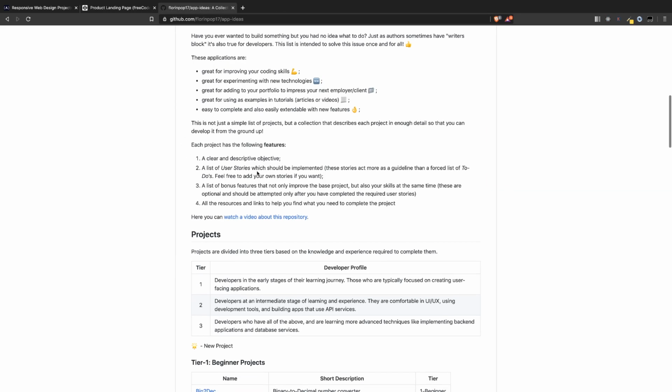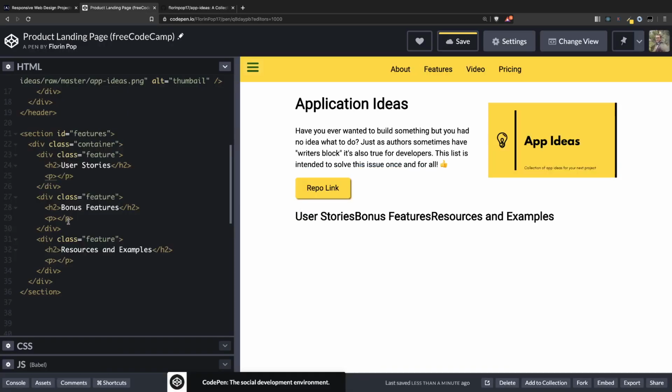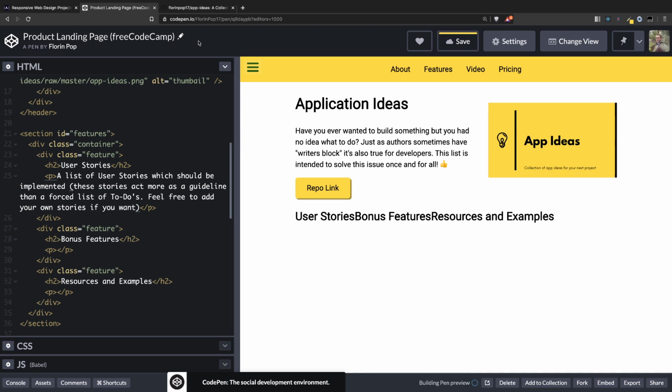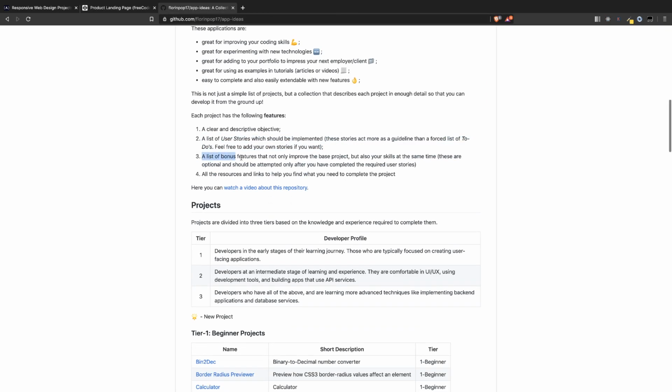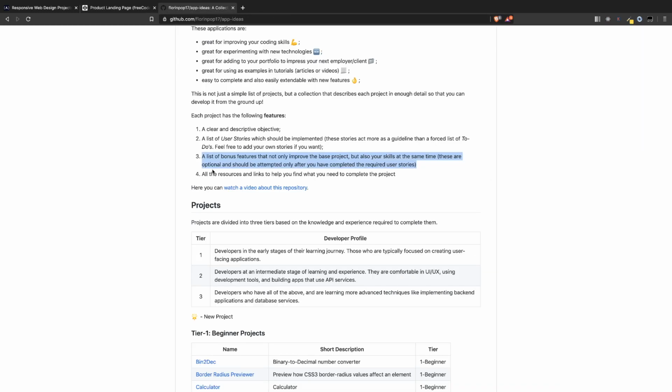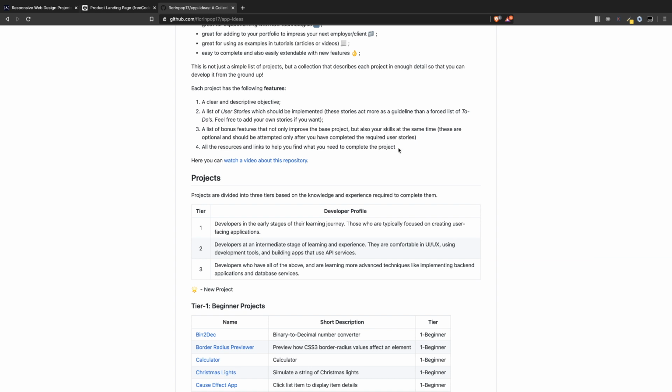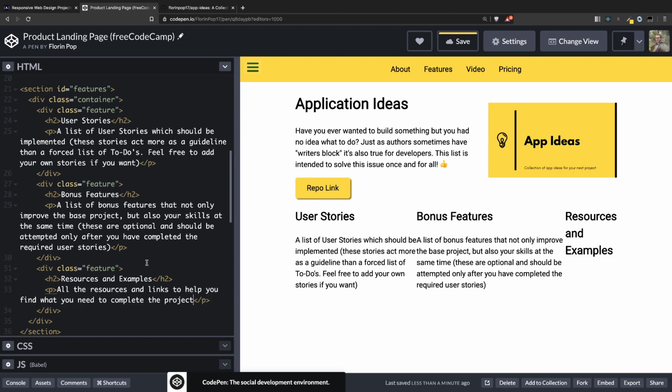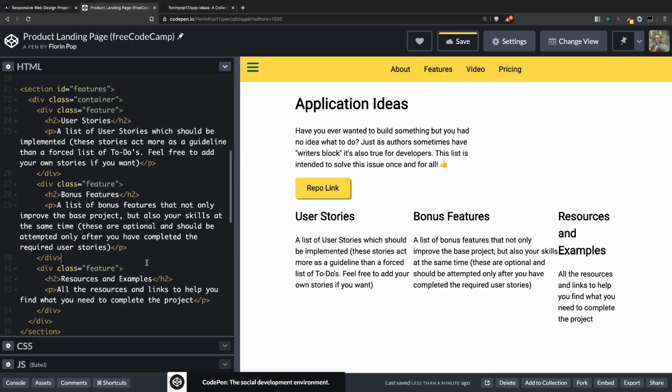Now we need text. I guess we can use, because we have to think of something, a list of features, blah blah blah blah. Sure. Why not? And all the resources, links. Okay. Oh, maybe we can create some sort of cards, which would look nicer. And we can have an icon somewhere.